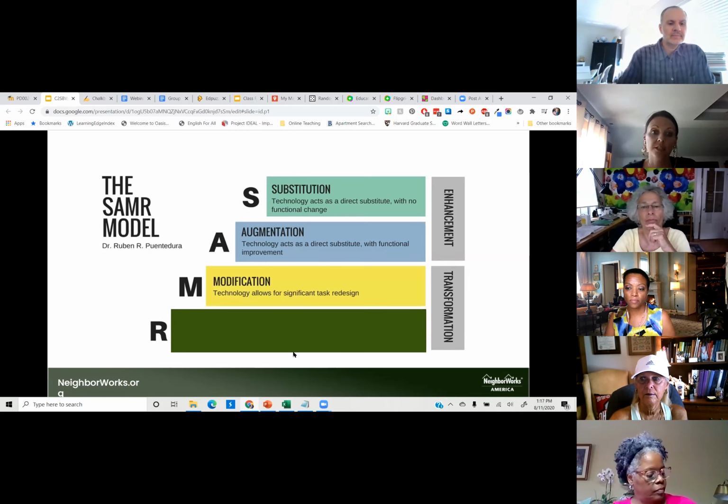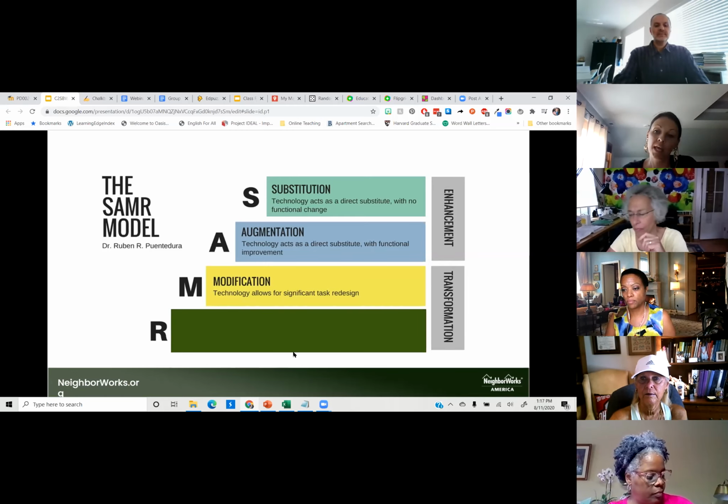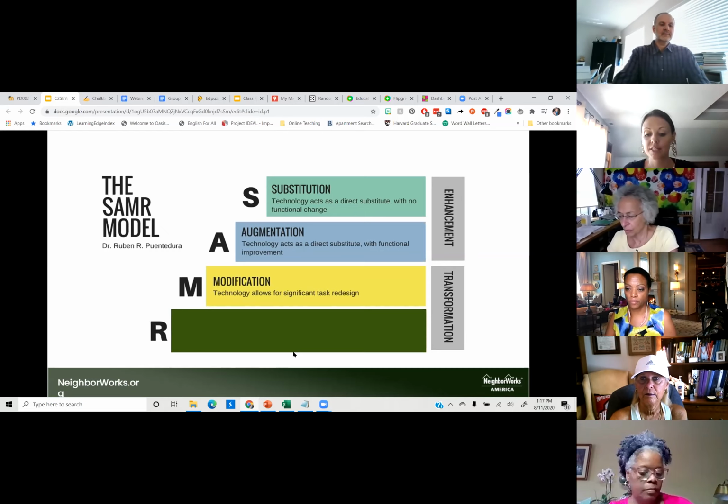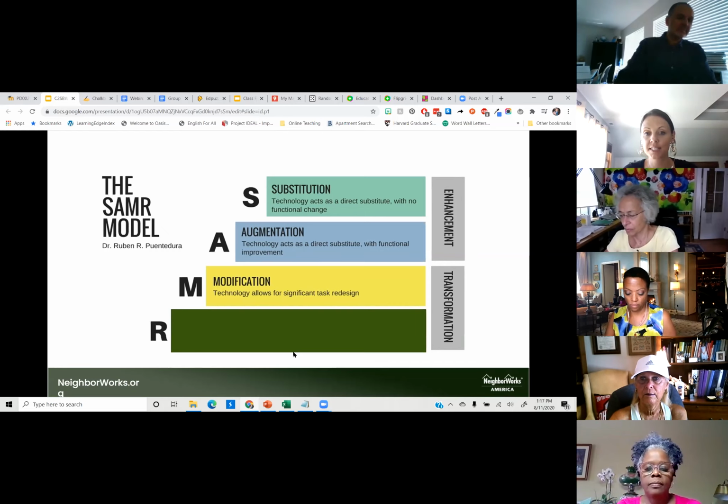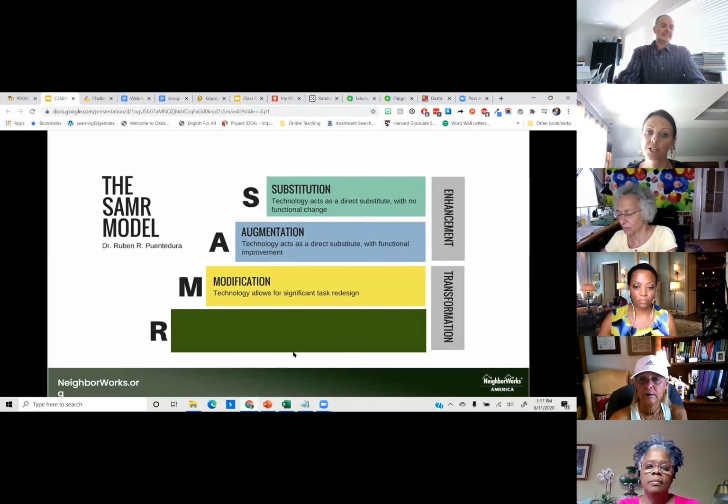The M stands for modification. This is where we get into really using technology to transform, more than enhance, the way that we're teaching. Modification is where technology allows for significant task redesign. I'll give you an example of this that you will all be familiar with.